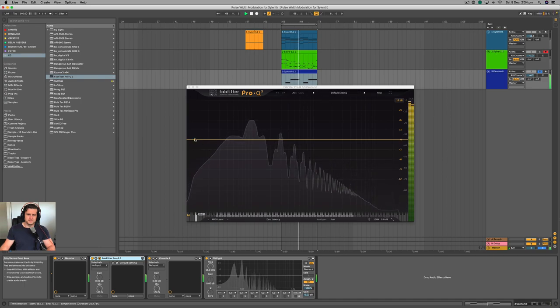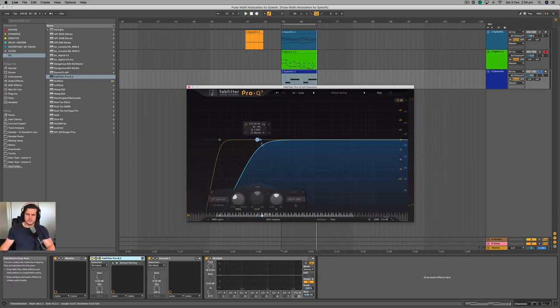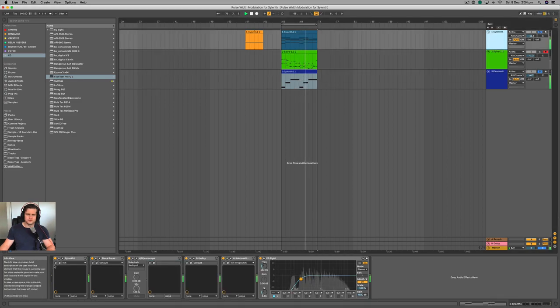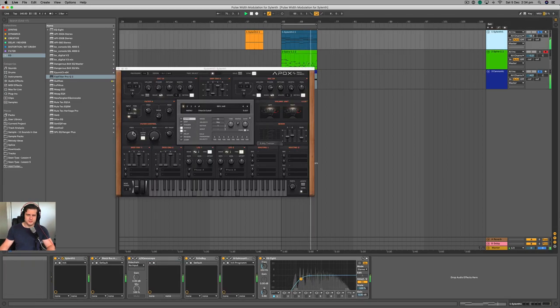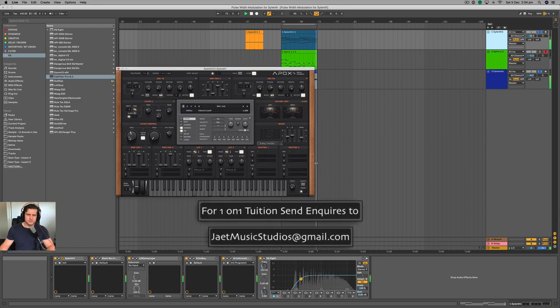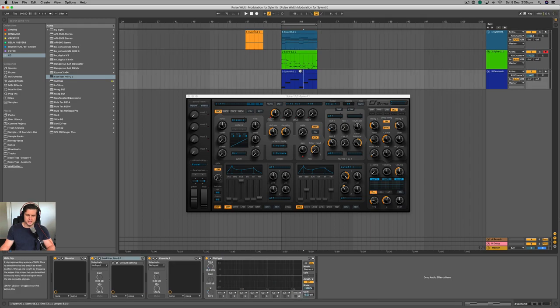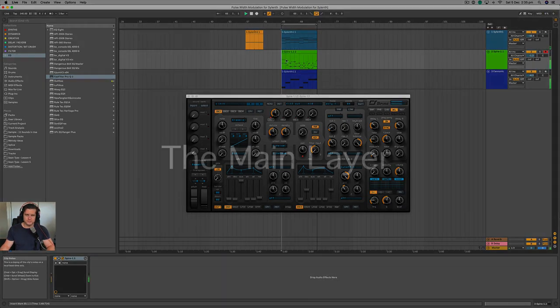And that's playing in contrast to the pad. Now this pad and this chord progression create a really nice base for a trance lead to sit on top of.